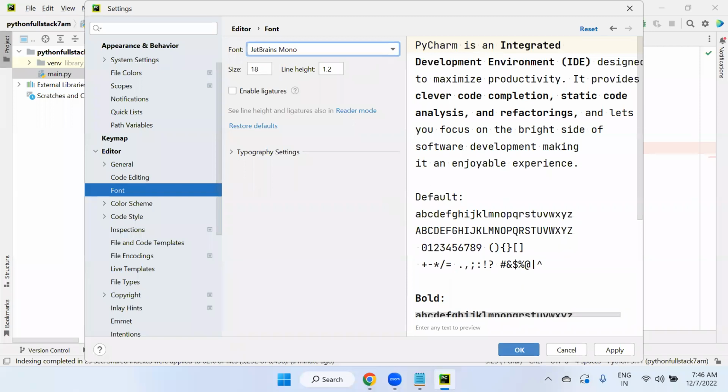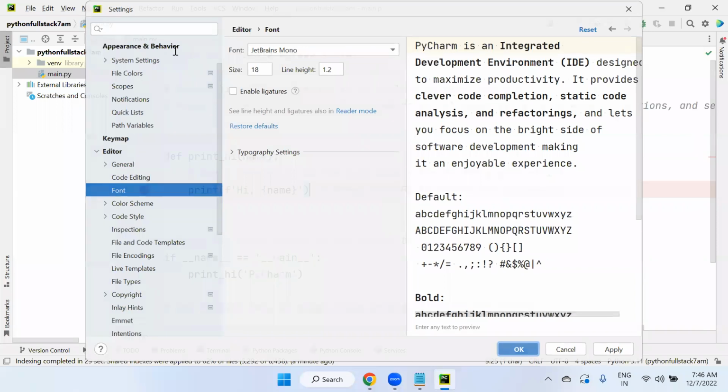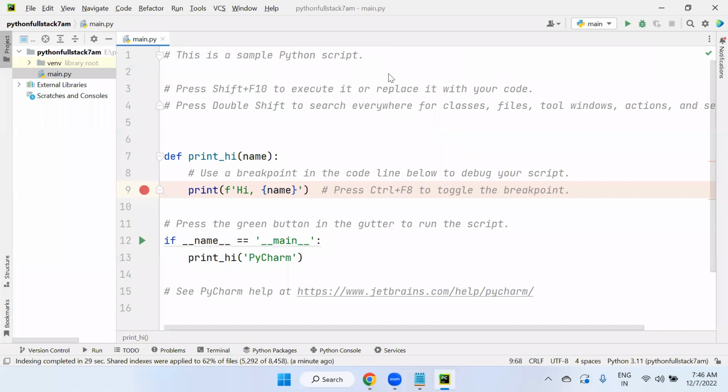So this is the basic file which is available, but I don't want to work with this existing file. So now you can see that.